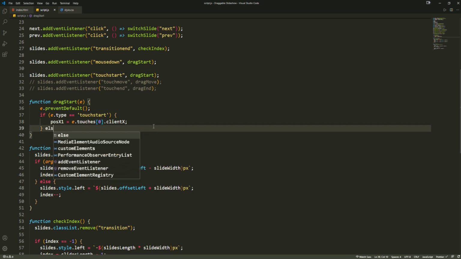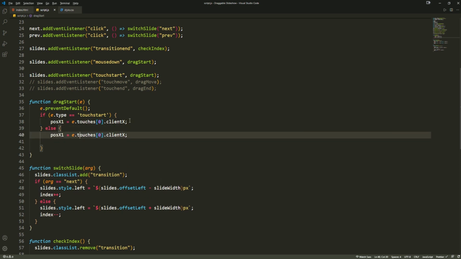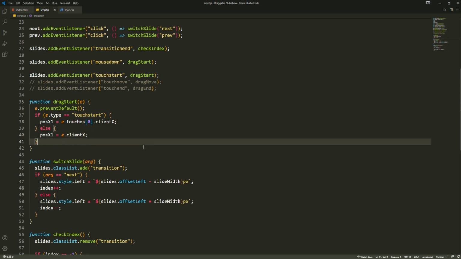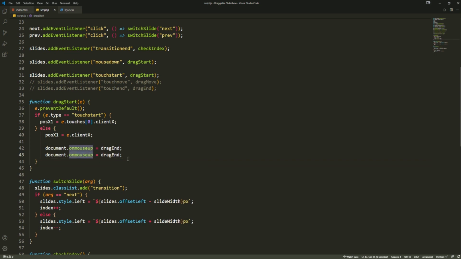Okay, this one was for the touch screen devices, and now I'm going to duplicate it down below, and this is for laptop or desktop screens. e.clientX. Now we specified the position x1. And in here we also need to specify document.onmouseup to call the drag end function, and then onmousemove we're going to call the drag move function. I'm going to uncomment these two.